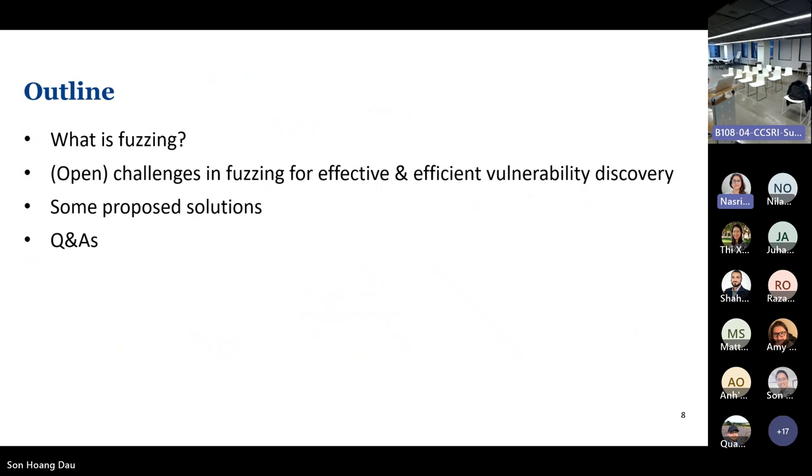Because the topic is about fuzzing, and I believe it's still pretty new terminology for many of you, I will spend the first part of the talk today to quickly introduce the concept. And in the second part, I will share the open challenges and some solutions that we have been working on. And the last part, I hope we have a lot of time for Q&A.